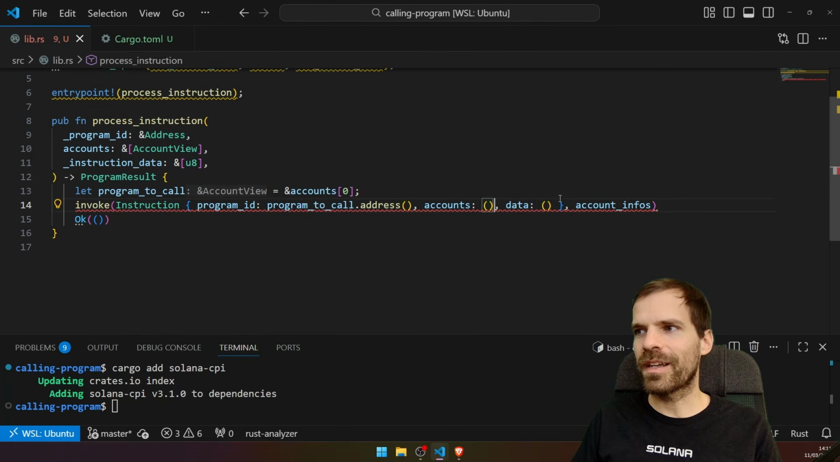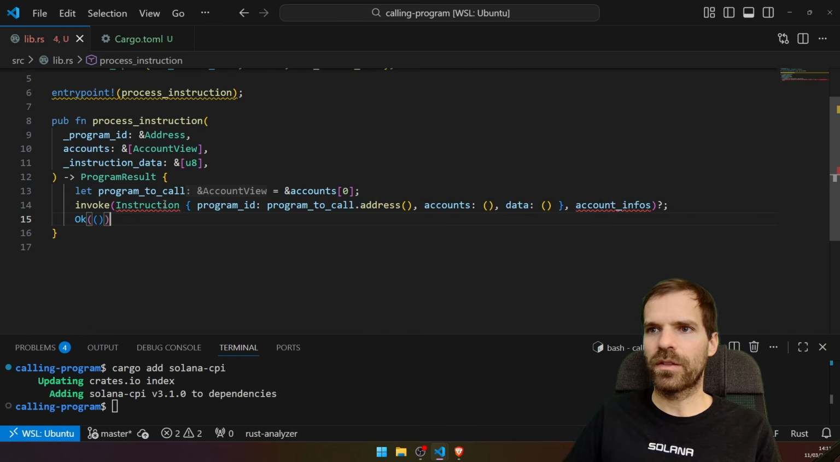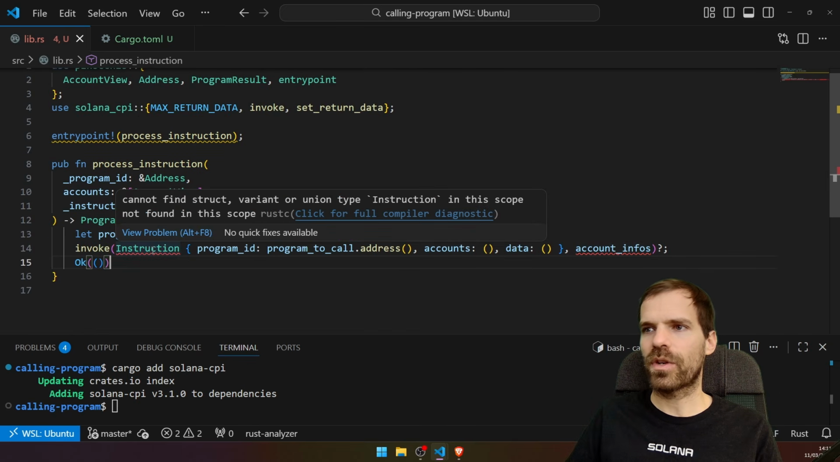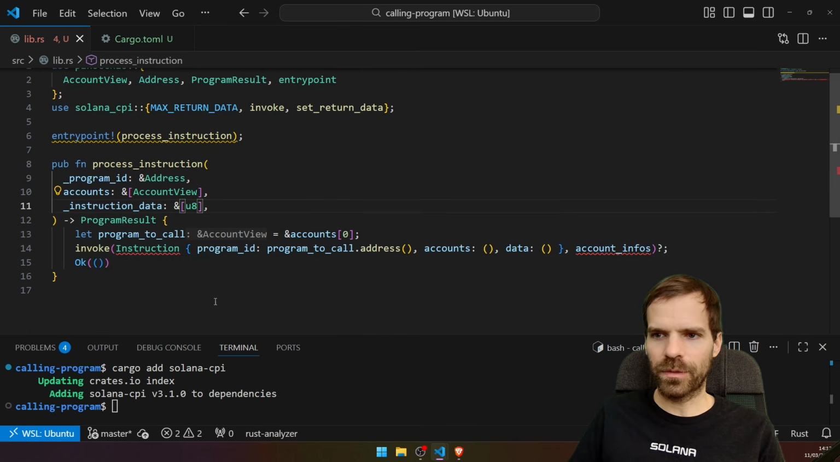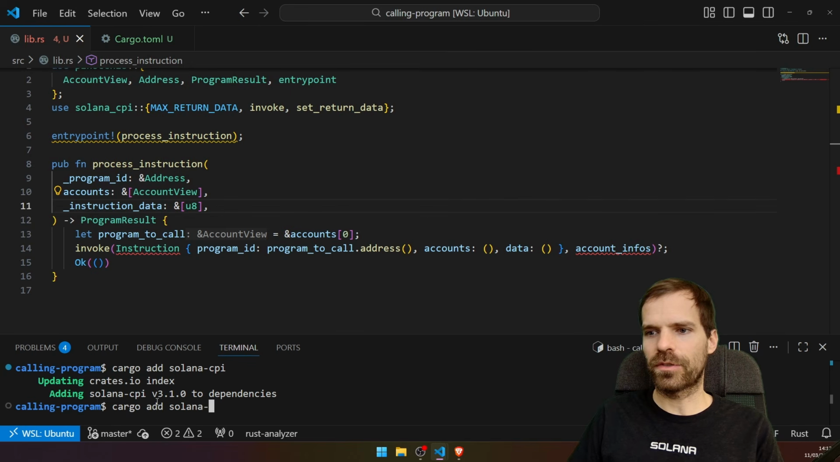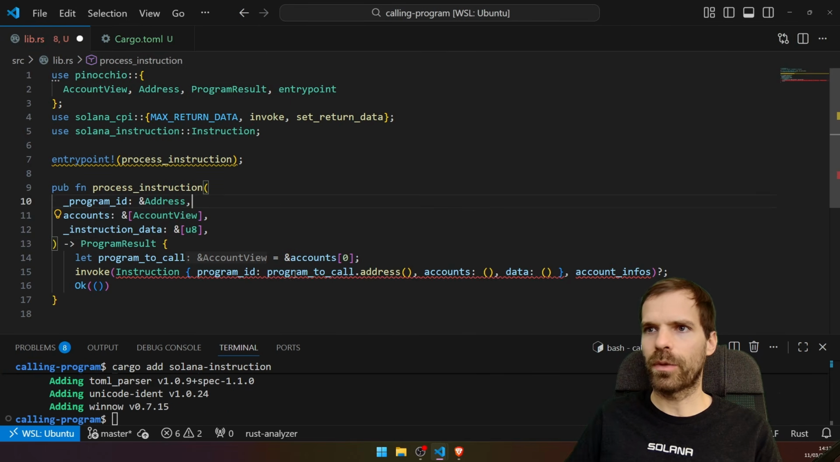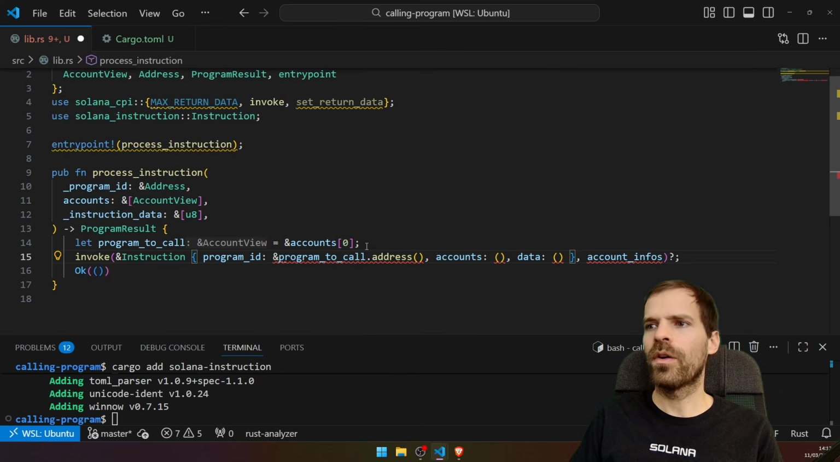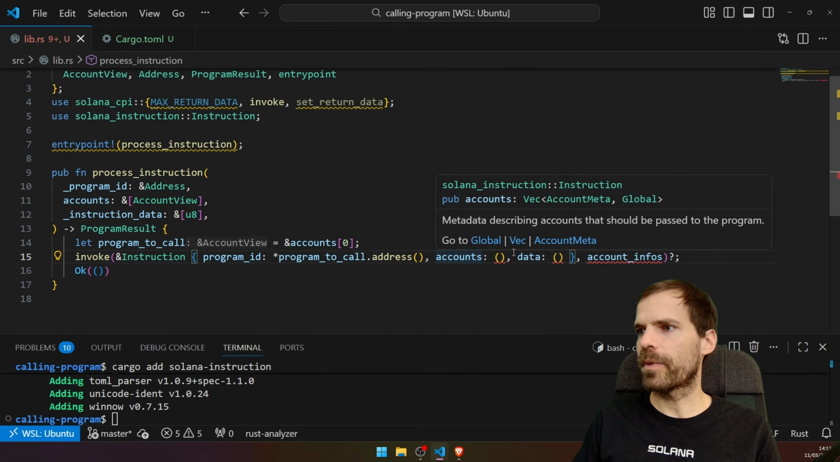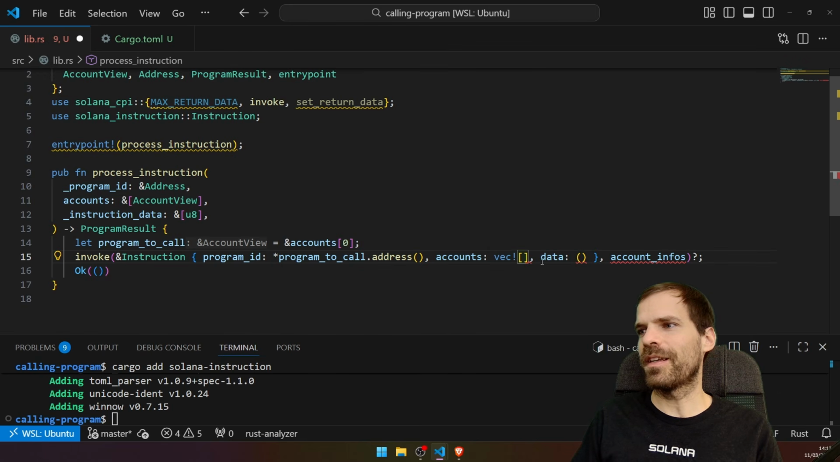Accounts, it doesn't need any. Data, it doesn't need any. And then the account in, wait, still not happy with that. How do I get an instruction? Where does it live? Well, I guess we gotta cargo add Solana instruction then. There we go. Now we can import this, and there we go. And accounts, you expect a vector. Well, that's a bit inefficient, but have an empty vector.